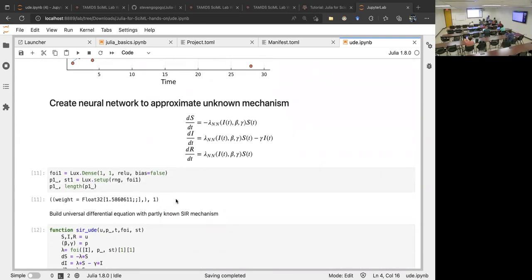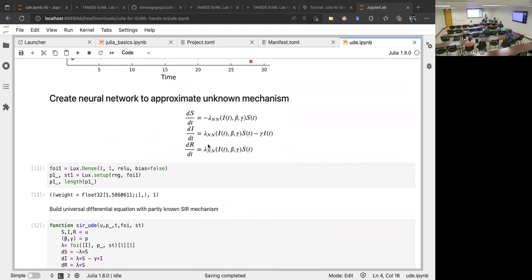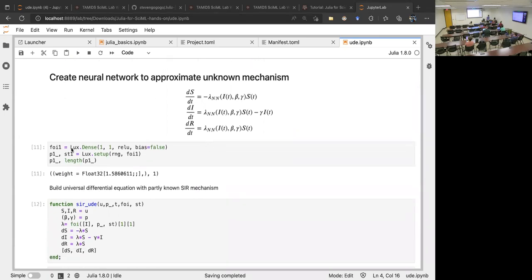And we also have the neural network for the unknown mechanism. This part needs more description. The lambda NN is the approximator of the unknown process. We want to know the infectious force with respect to the infectious group, beta and gamma, and to know how the infectious group will be growing with respect to time. So for this part, we need the neural network. And this is a package for building the neural network.